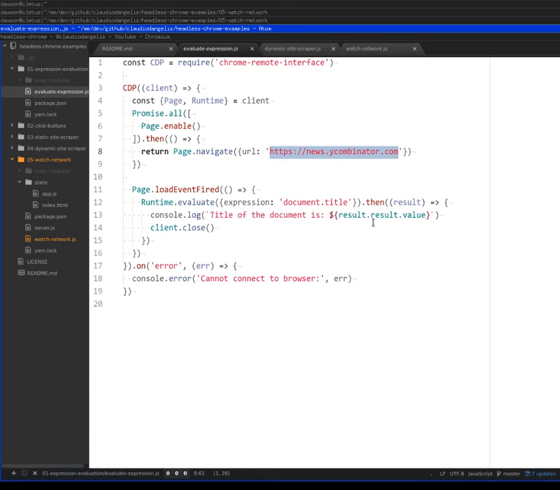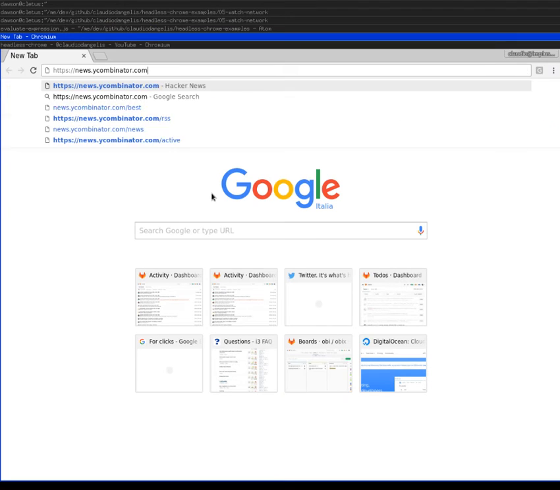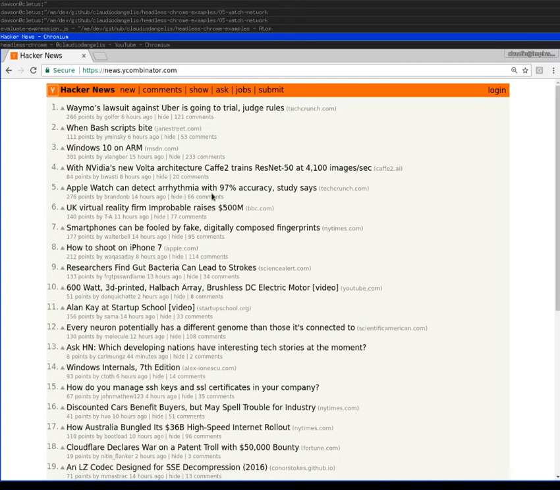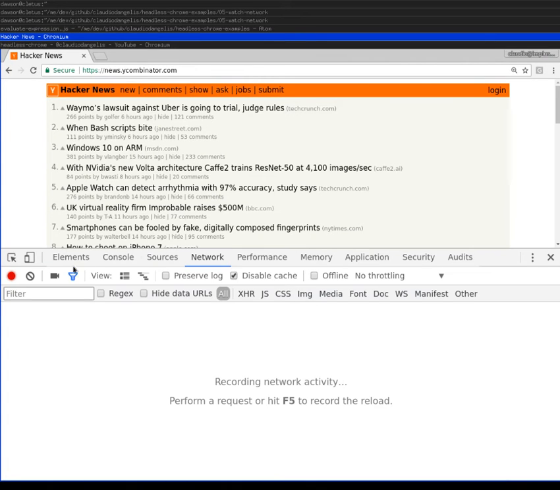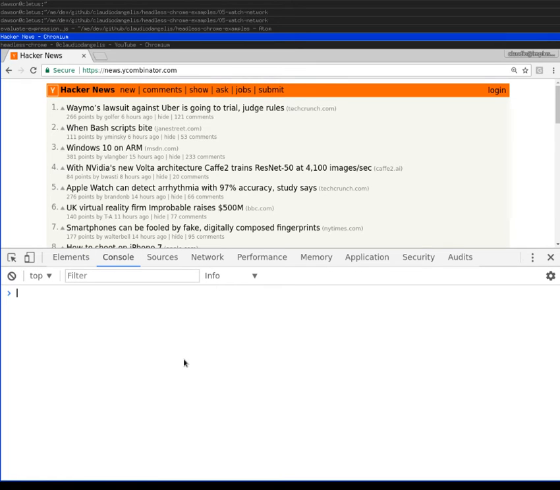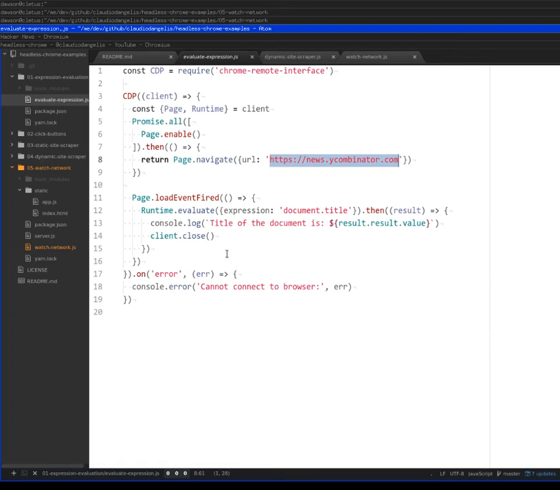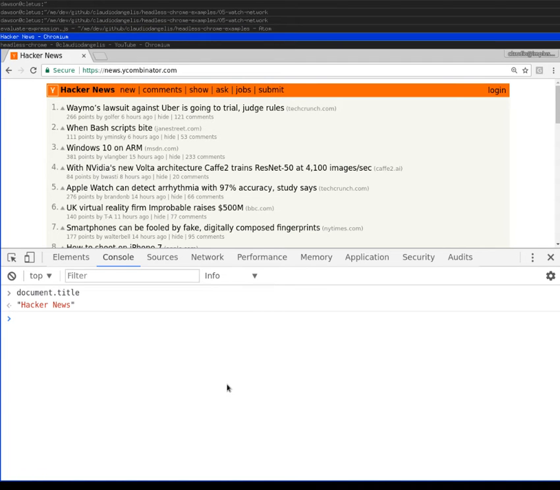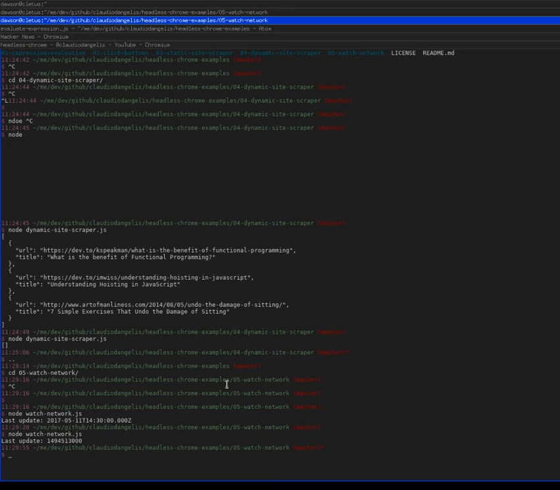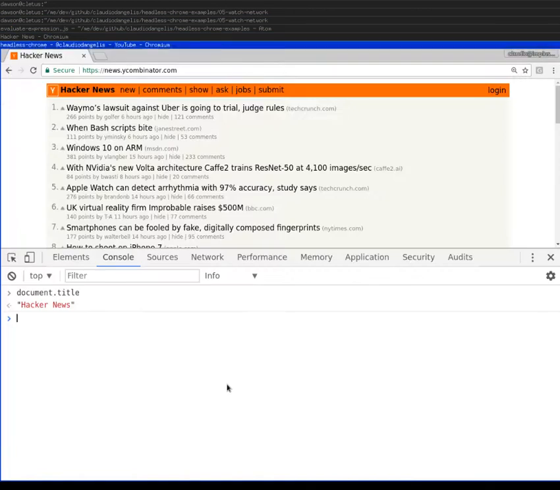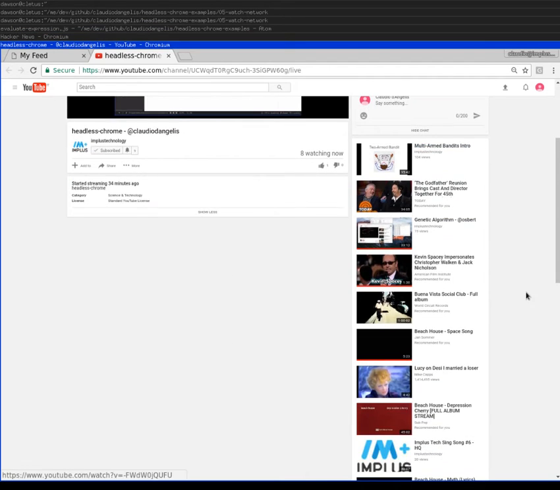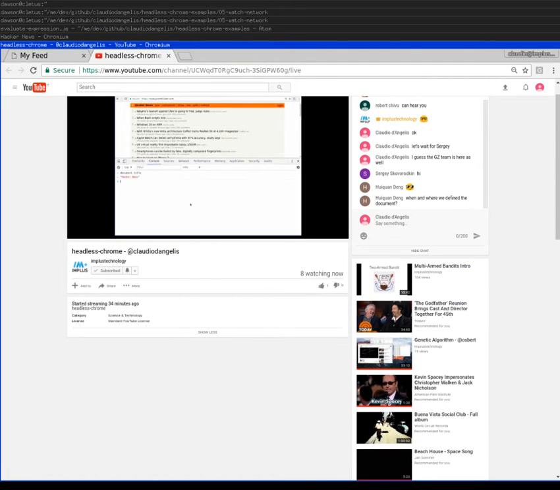For example, if we load Hacker News, we see that document title is Hacker News. So you have to imagine that this string is what you write into the developer console. Okay? But I'm not sure if this answers your question. Are there any other questions?